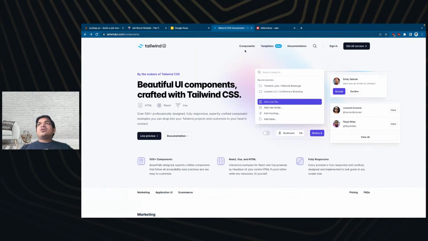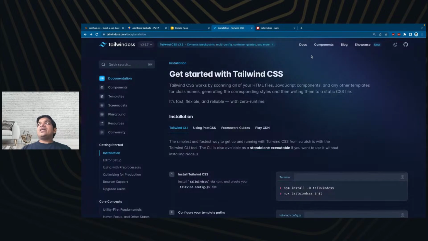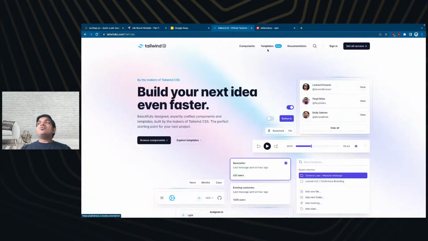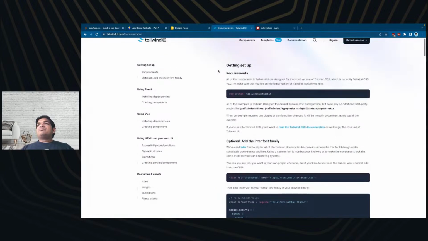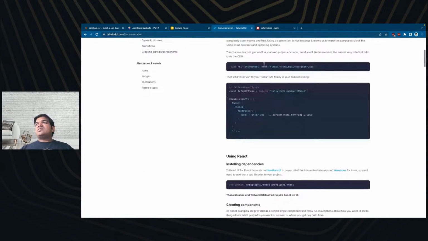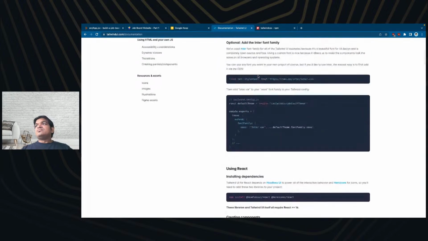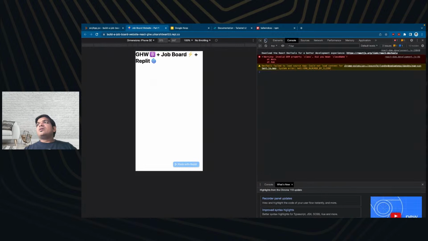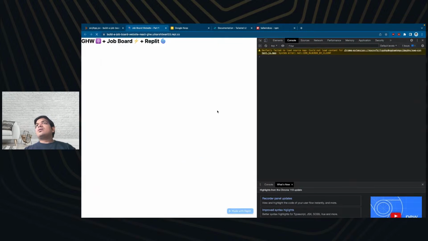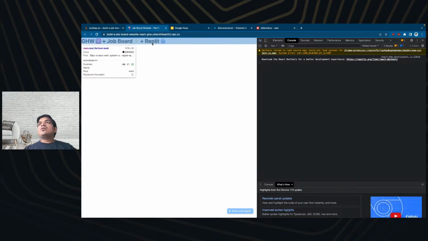So once you come to components, how did we reach here? On the Tailwind website, click on components. Now the next step is to click on documentation. And why I say this, we have already installed Tailwind CSS and everything is there, and we can add the Inter font family. Now, what is the font family that we are using? Let's check that out quickly. So it's using, as you can see, the font size is 30 pixels, ui-sans-serif, and then system-ui.